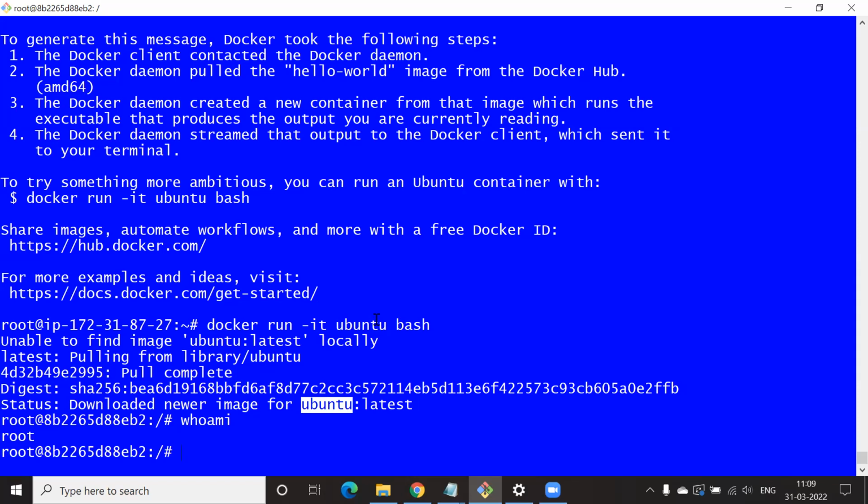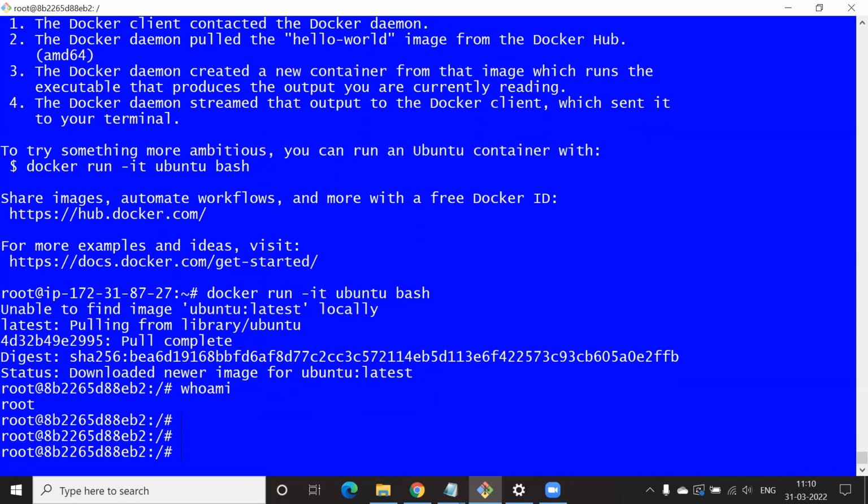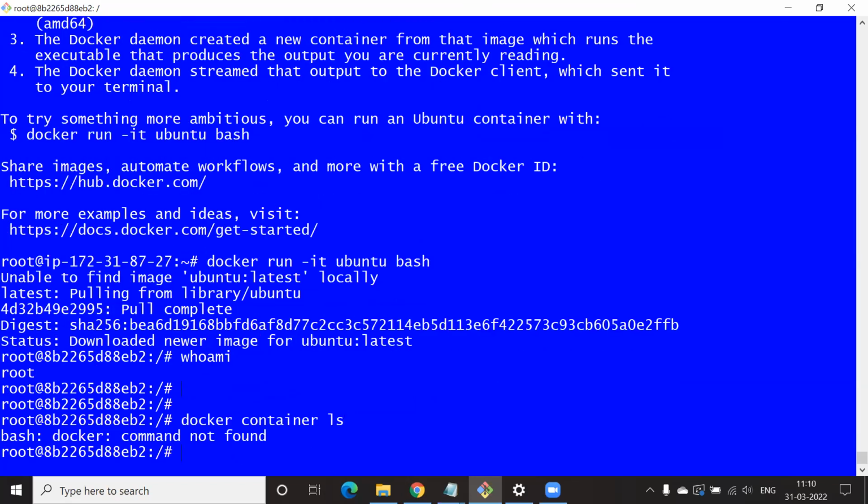Okay, so let's see if we can play around. We're in Ubuntu and we did whoami. Type in docker container ls. Okay, so can you take a guess why we are getting docker container command not found? Because we are inside the Ubuntu container and there is no Docker installed.